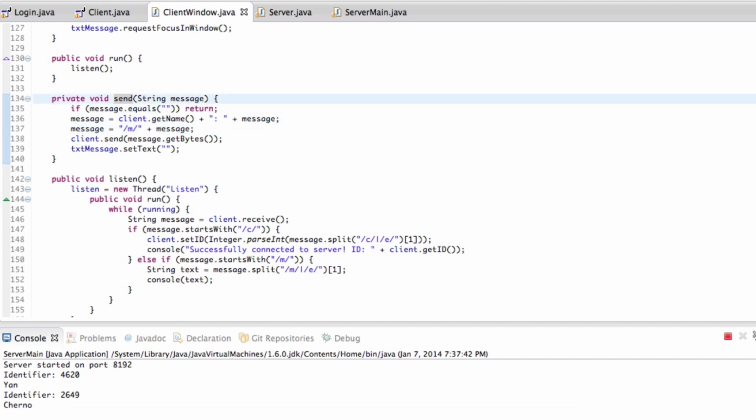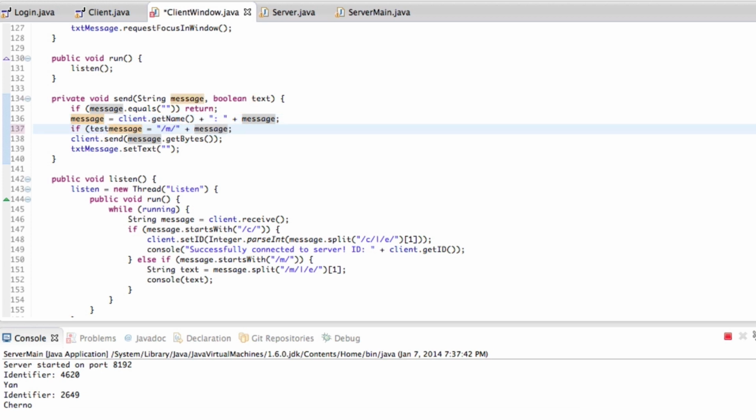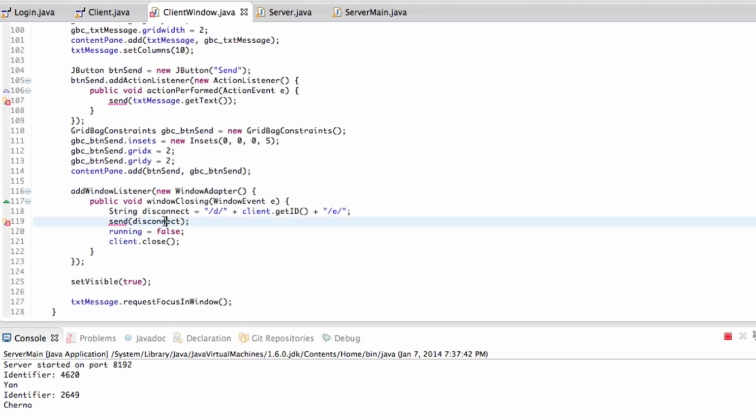Now sometimes we don't want to send a message, right? So we can make a boolean called message, okay? And we'll say that, oh, that's a bad thing. A boolean called maybe text, I don't know. And we'll say if text, then add that M prefix. Otherwise, don't, okay? So if we go over here into disconnect, right, we'll put false.